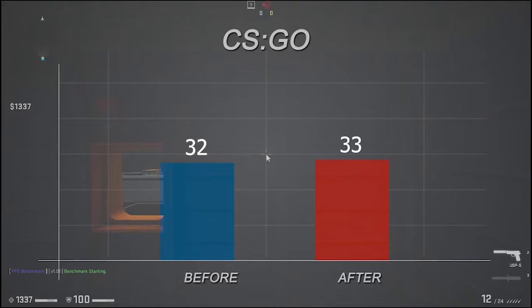CSGO with lowest settings at 1280 by 720, and all the recommended changes in the FPS benchmark. Before, we got a minimum of 4 FPS while we were in the smoke, an average FPS of 32, and a maximum FPS of 71 frames per second. After we applied our method, we got a minimum FPS of again 4, also in the smoke scene, an average FPS of 33, and a maximum of 73.